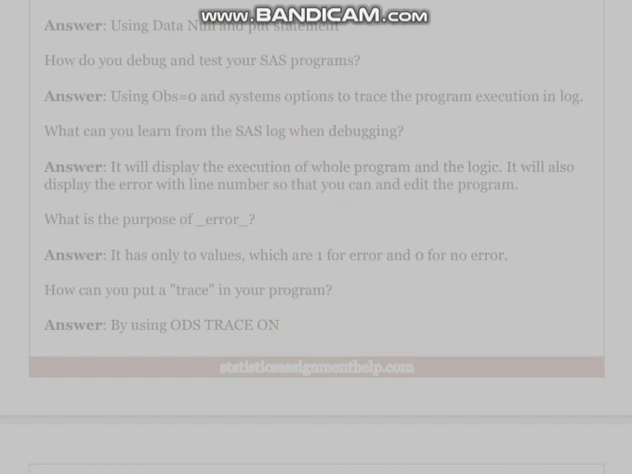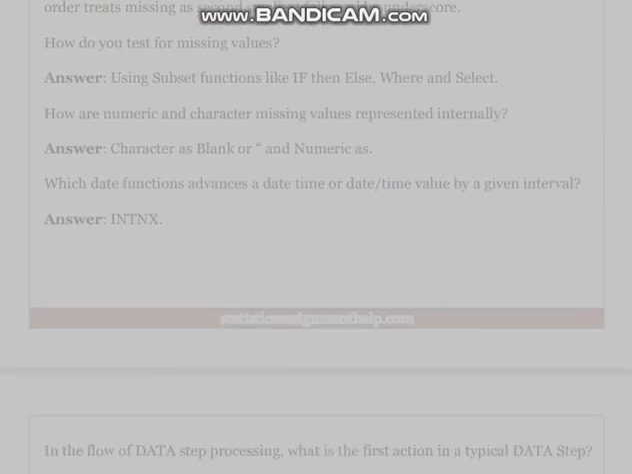How does SAS handle missing values in assignment statements, functions, a merge, an update, sort order, formats, procs? Answer: missing values will be assigned as missing in an assignment statement. Sort order treats missing as the second smallest, followed by underscore. How do you test for missing values? Answer: using subset functions like if then else, where and select. How are numeric and character missing values represented internally? Answer: character as blank, or in numeric as a period.